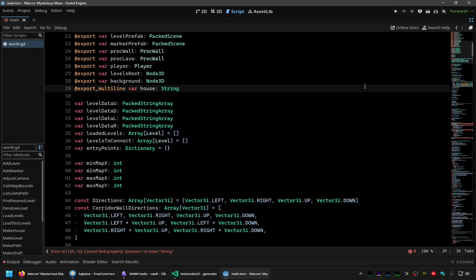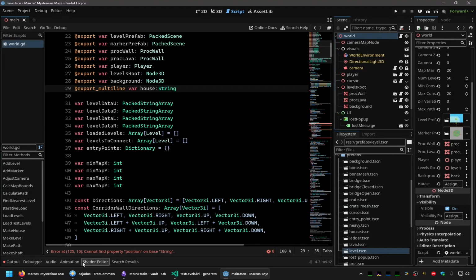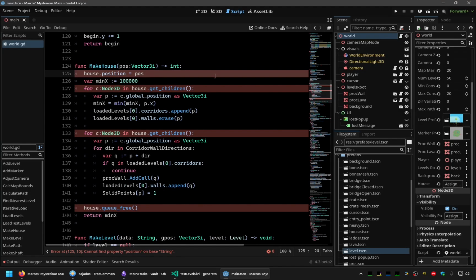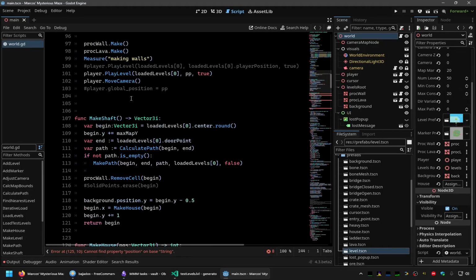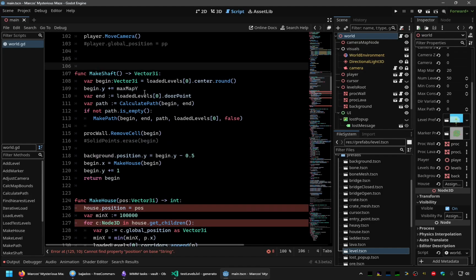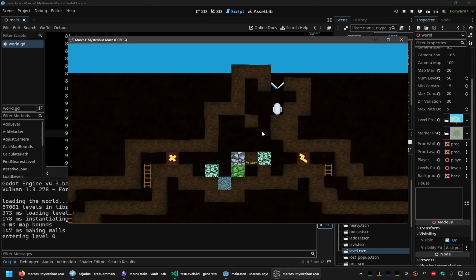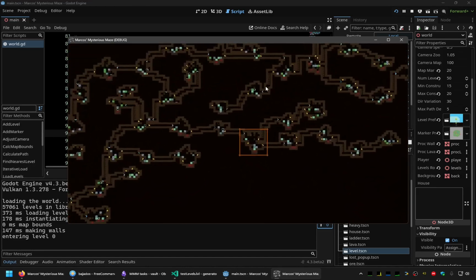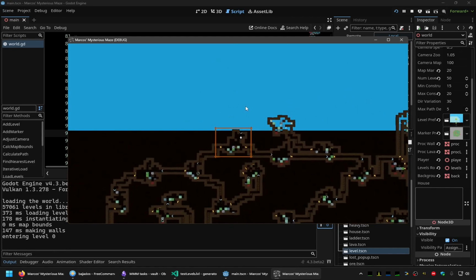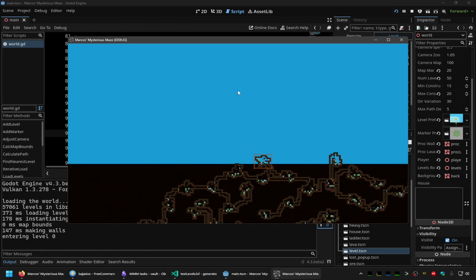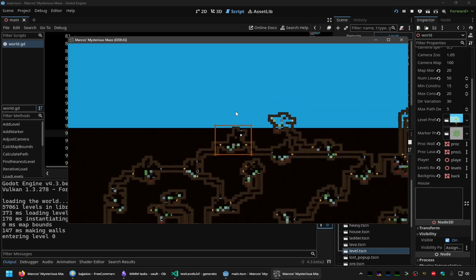Let's make a multi-line string instead of node 3D, which is all this obviously will change. We have a function that makes the house and another that makes the shaft, but all this will be replaced. Let me remove this. Okay. Instead of making the shaft, now we initiate the game properly, and what we will do is make the special level, put it in the proper position, and then connect it with the initial level via a normal corridor.